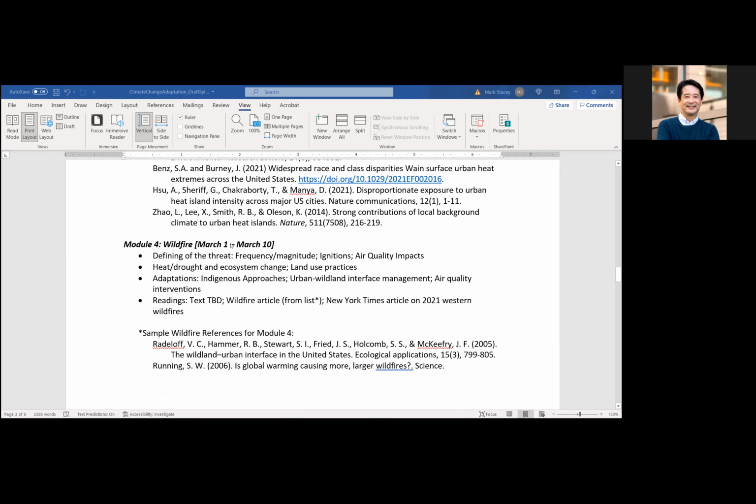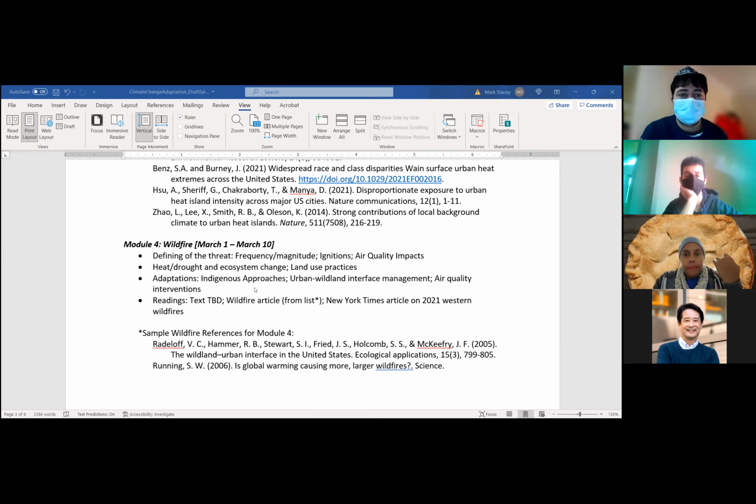We'll talk about wildfires. One of the themes here will be thinking about indigenous approaches to fire, where fire was a normal part of land stewardship, and thinking about how we've moved away from that, especially at the urban wildland interface, where a lot of the wildfire threats emerge. We'll also talk about smoke and air quality risks associated with wildfires.